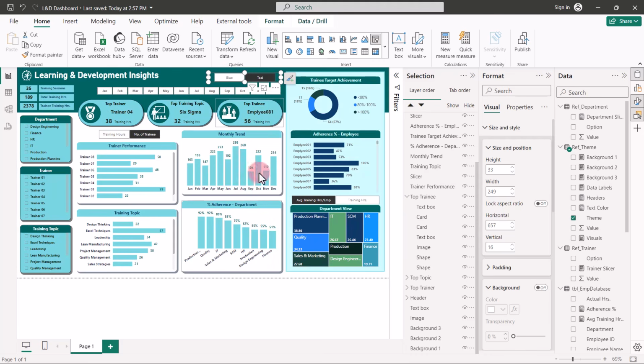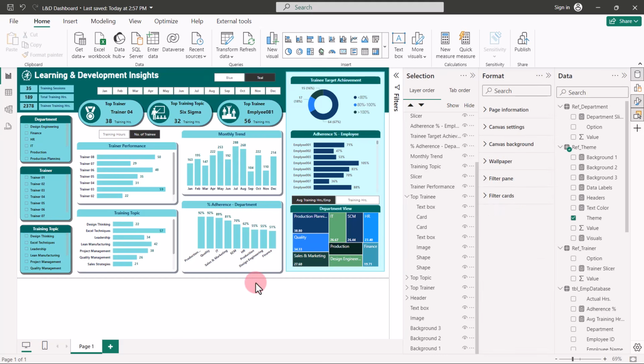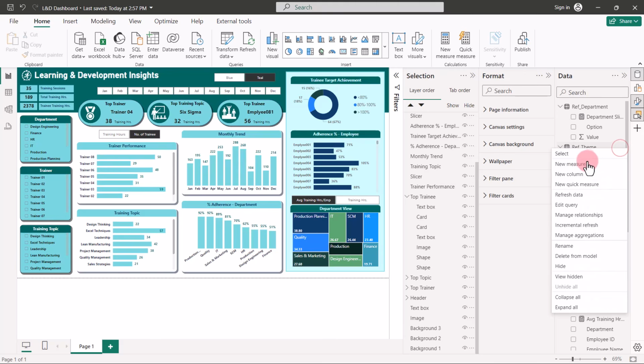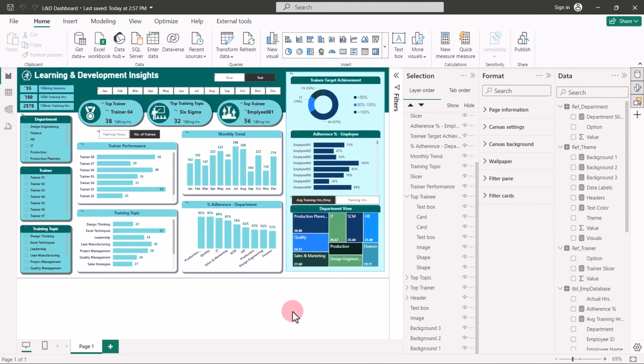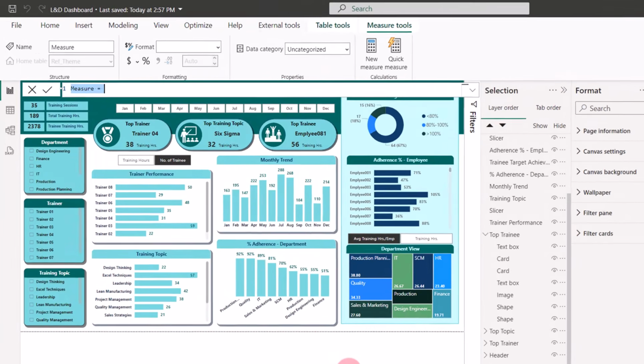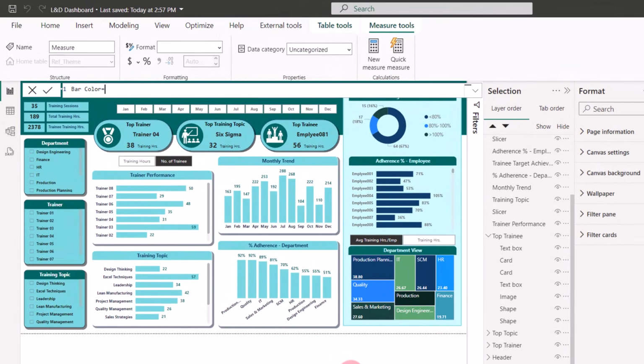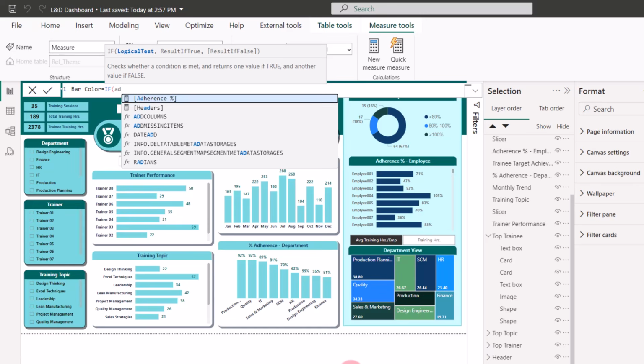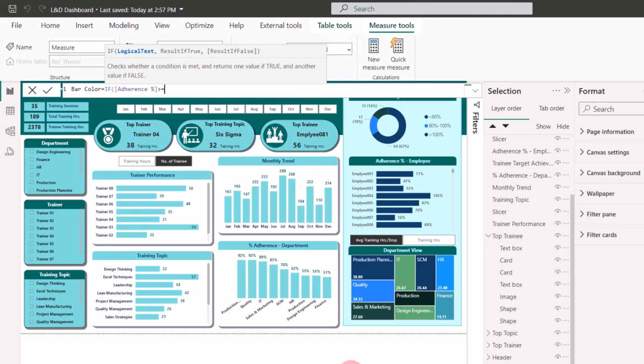As a final step in this tutorial, we will make these bar and donut chart colors dynamic based on changes in adherence percent. Let's add a measure to make the bar color dynamic. As for the formula, it's the same as we used for the status column, only now instead of text we'll use the color name.